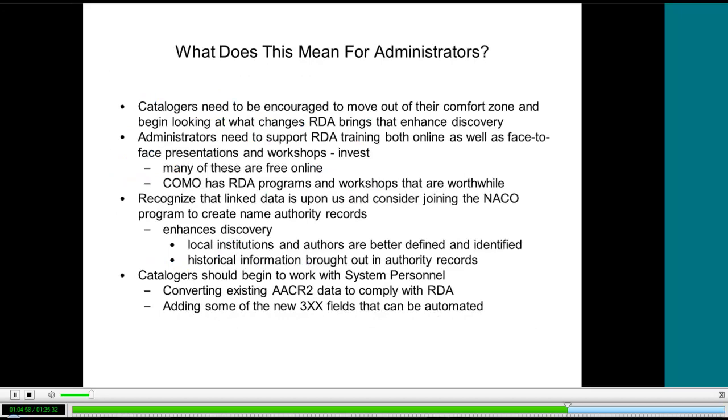So what does this mean for administrators? Well, catalogers need to be encouraged to move out of their comfort zone and begin looking at what changes RDA brings that enhance discovery. The best way to do that is to allow them to spend one day just sitting down and taking an AACR2 record in their catalog and converting it into RDA. This will allow them to learn it as well as get them into the toolkit and other resources out there to help explain what it is that's changed.